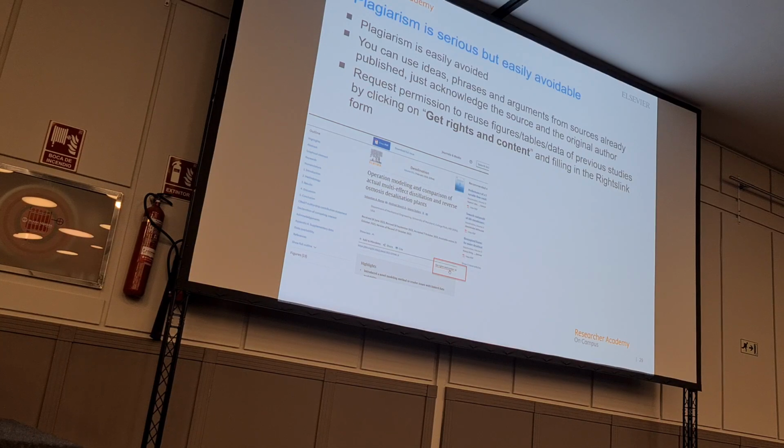Also, plagiarism is serious, but easily avoidable. You can just cite. You can use ideas, phrases, and arguments from sources already published, while acknowledging the source and the original author. Also, request permission to reuse the figures, tables, and data of the previous study by clicking Get Rights and Content. Also, fill in the RightsLink form.